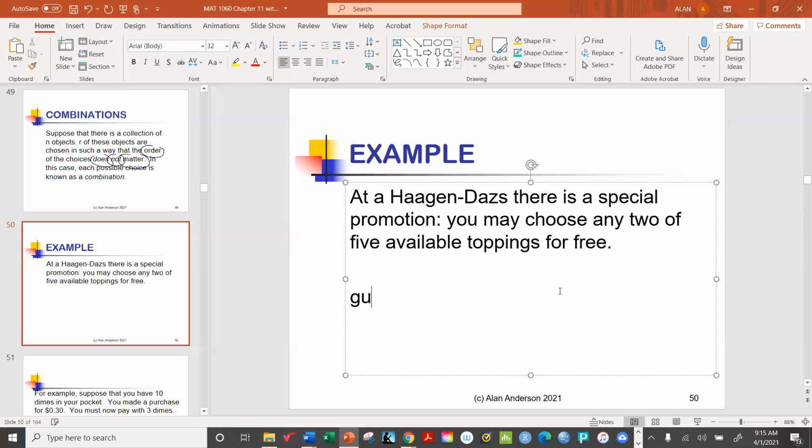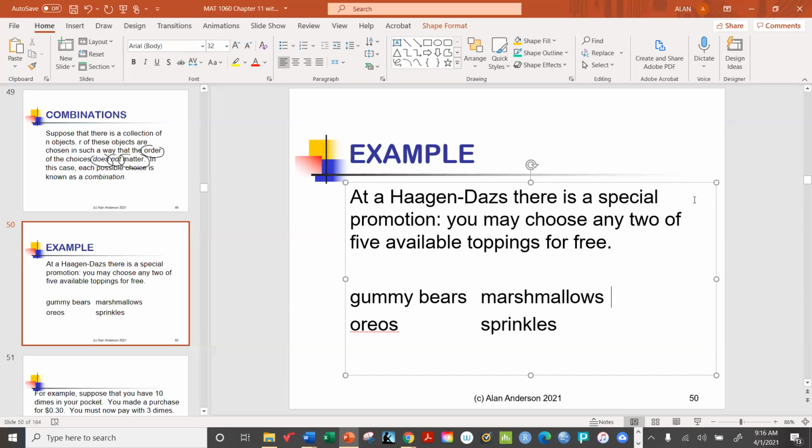And they have, for example, let's say gummy bears, and then they have Oreos, and then they have marshmallows. What else might they have? Sprinkles. And what else might they offer you? Wow, I'm out of ideas. Who's got an idea for another topping that doesn't start with one of those letters? Reese's Pieces. There you go. Perfect. Reese's Pieces.